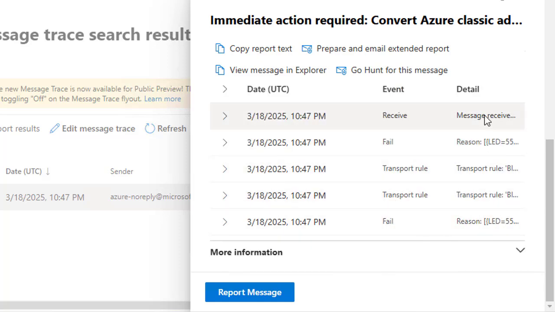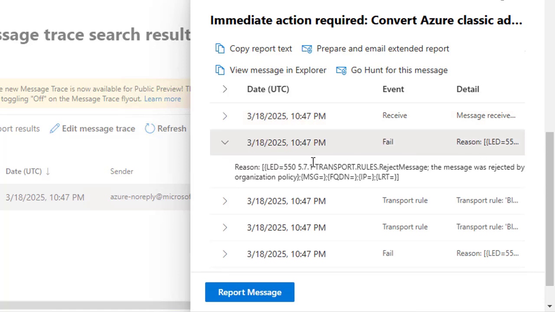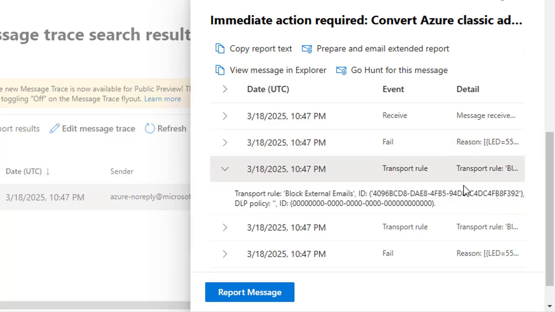And here it says the last email has been received by this specific account, but before that the email failed and was rejected by the organization policy. That's what we were talking about. And the rules are called the transport rules. So here it says this specific block external email rule has blocked this email.